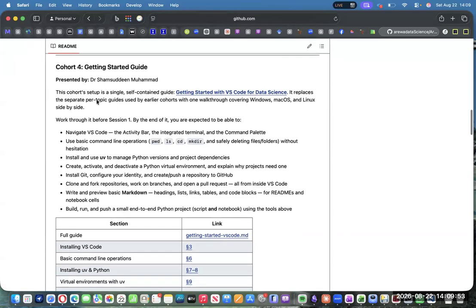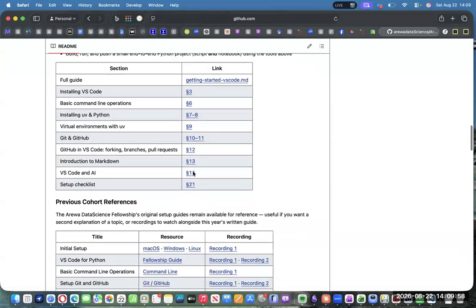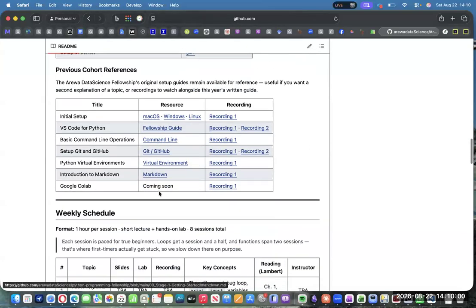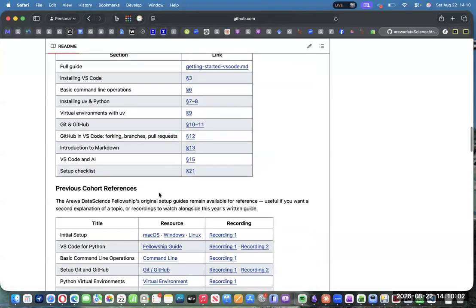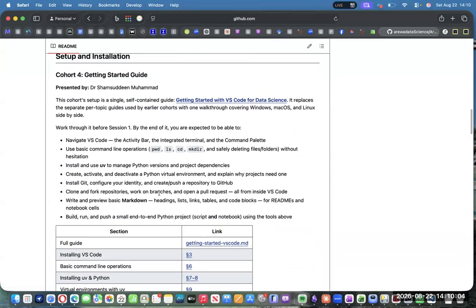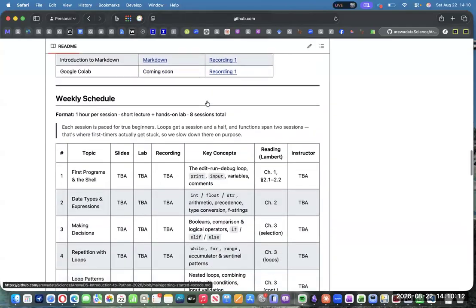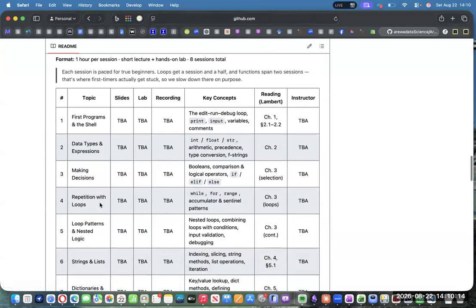Now, what we have in this cohort is a single file. Remember, previously we said you go to this link, that link, that link. You know what I mean? But now we have a single trusted link that you will go to, and all the getting started material is there. And after that, we will start these Python sessions.